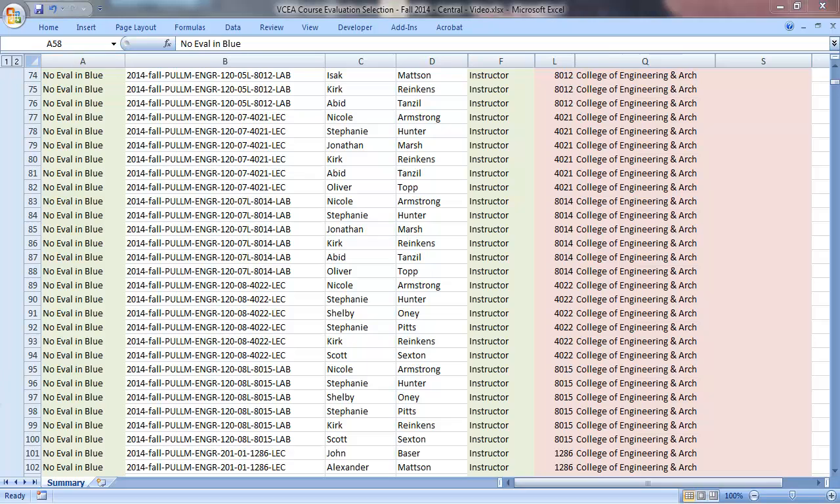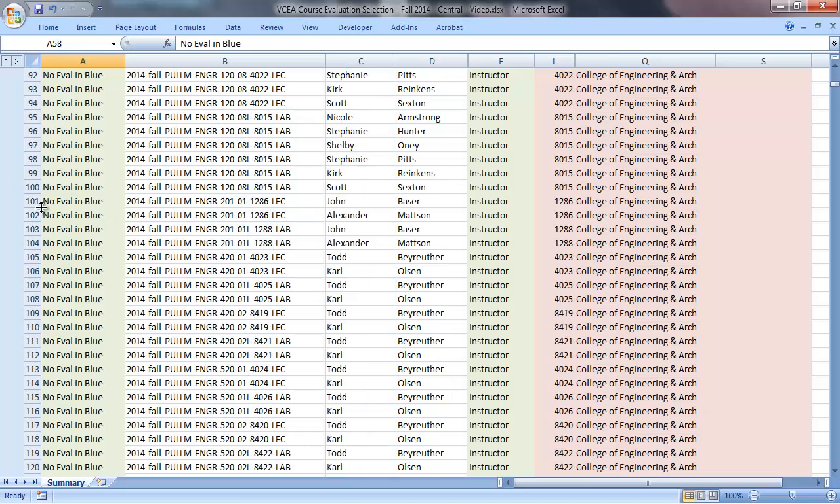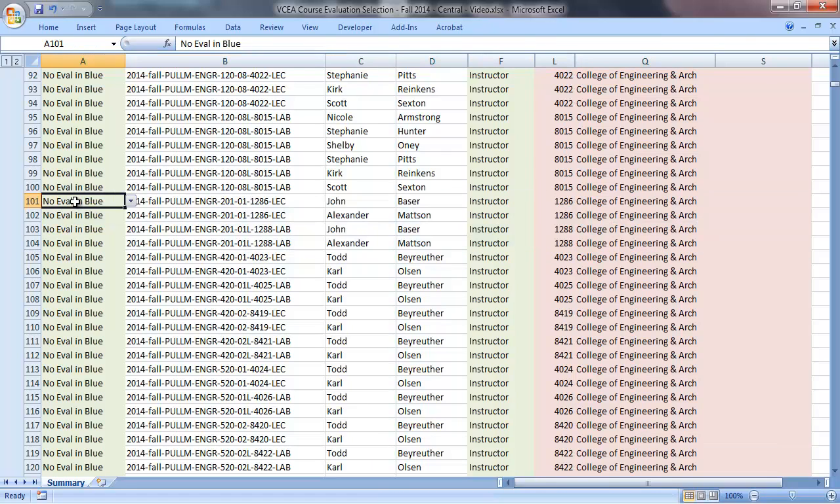So Engineering 201. Engineering 201 shown here has 4 sections. There is a TA associated with it. In this case, we'll be evaluating the lecture section and the TA, so we need to switch Alex's appointment to the TA, and then we'll leave the lab sections as no evaluation in blue.